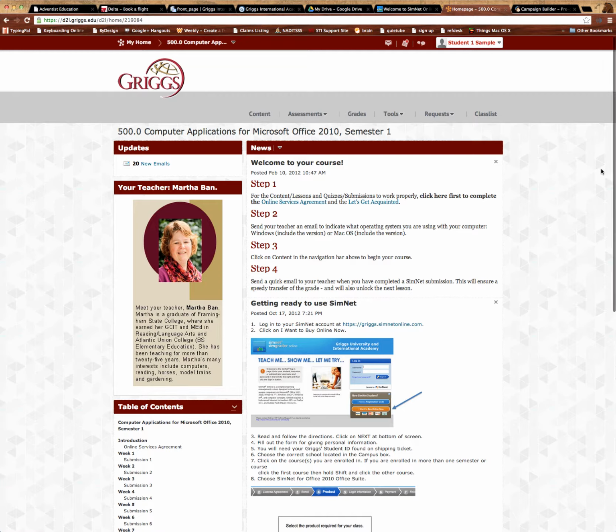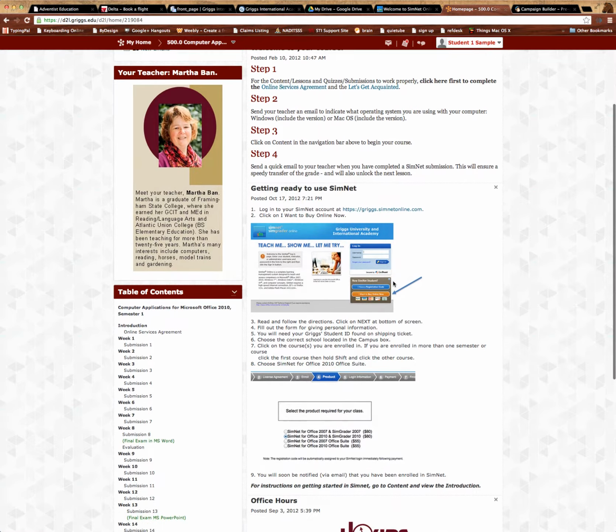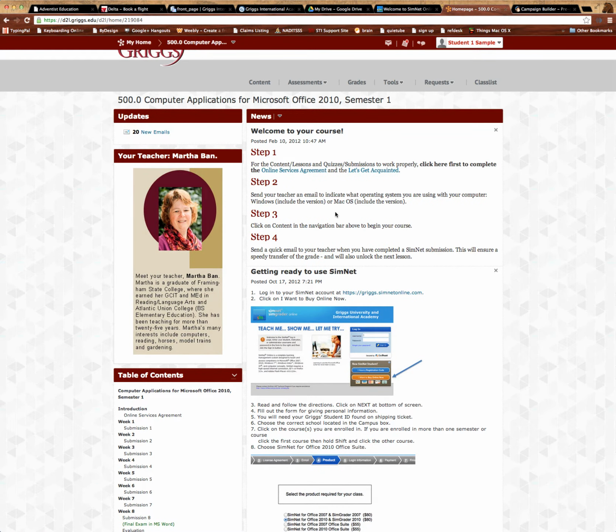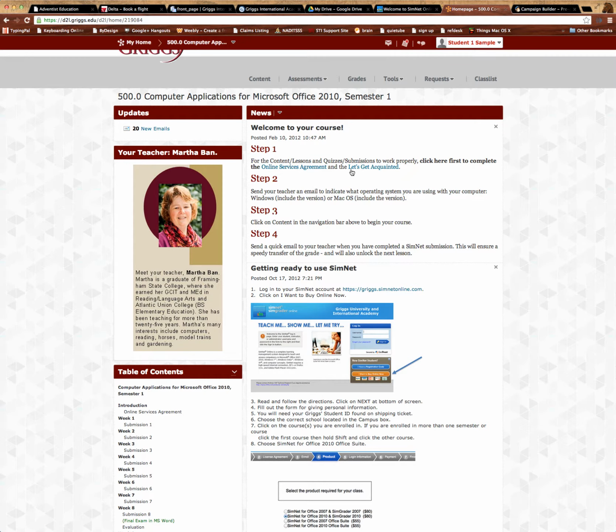What you're looking at here is your course home page for Computer Applications for Microsoft Office 2010, and this happens to be semester 1. The news item is a very important section. This is where you will see any announcements or news items that are important to you in your course. In this case, you see the steps outlined, step 1, 2, 3, and 4, with how to set up, how to get started with your course, and how to get started with SimNet.